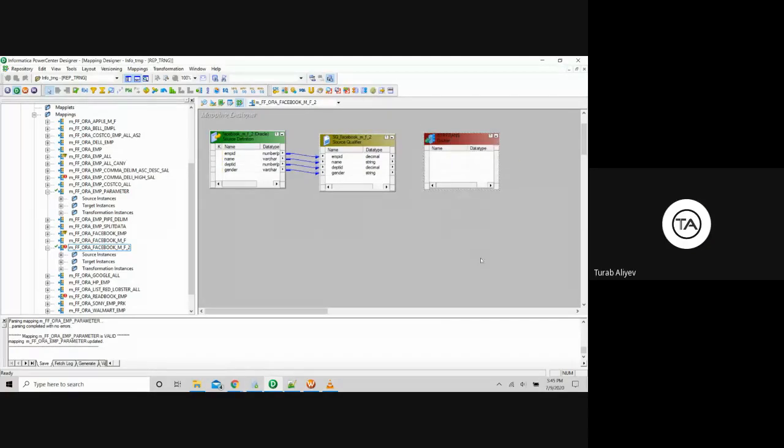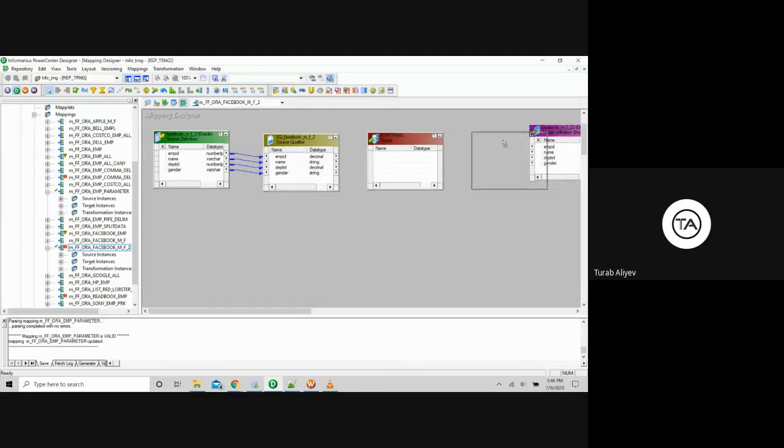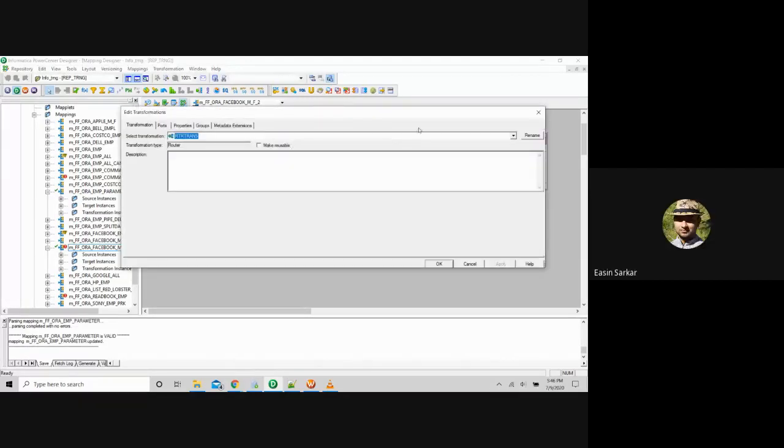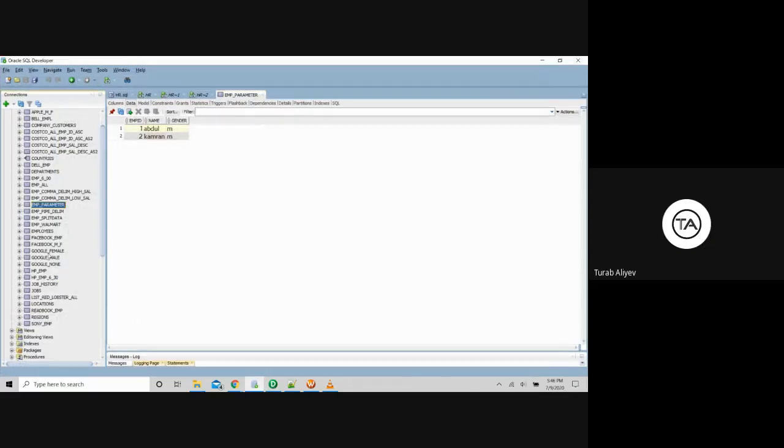Okay, but can you remove that router or create a new one? Or can you just map those employee ID, name, department ID, gender to the router? Okay, right click, and then double click on the router. Yeah, just to let you know, I have only one table. You have only one table? Yes.